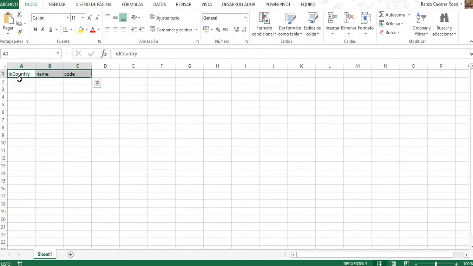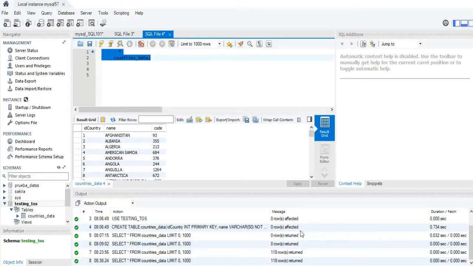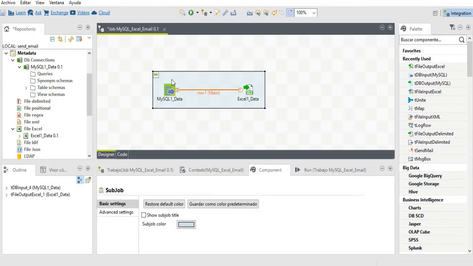This is the structure: three columns, ID, country name, and code. And this one is the MySQL table. The same structure: ID, country name, and code. I think it's 118 records on this one. Let's go back to Talend Open Studio. So we'll be exporting the records from the MySQL table right into the Excel template.